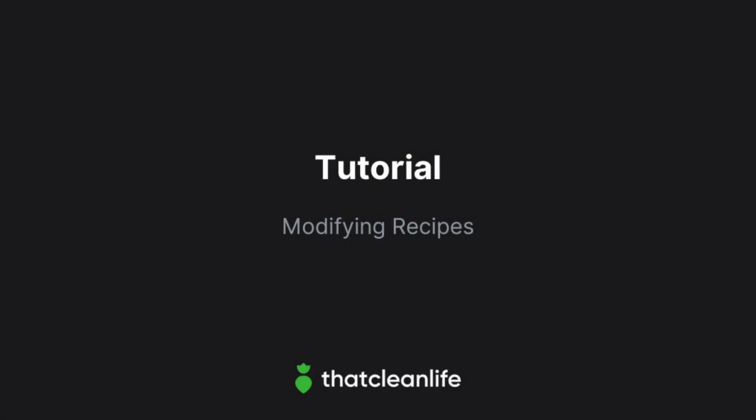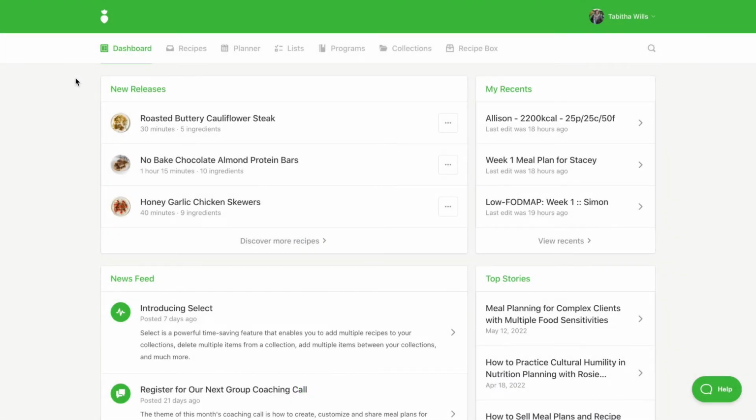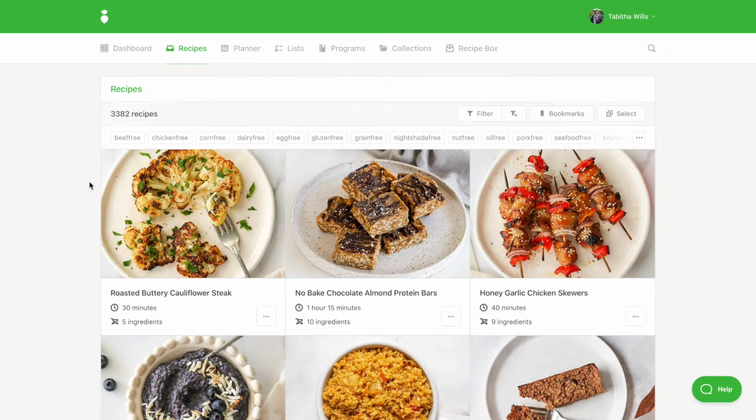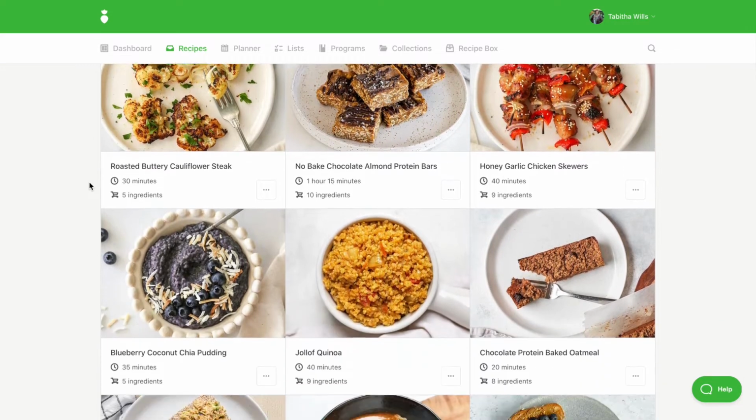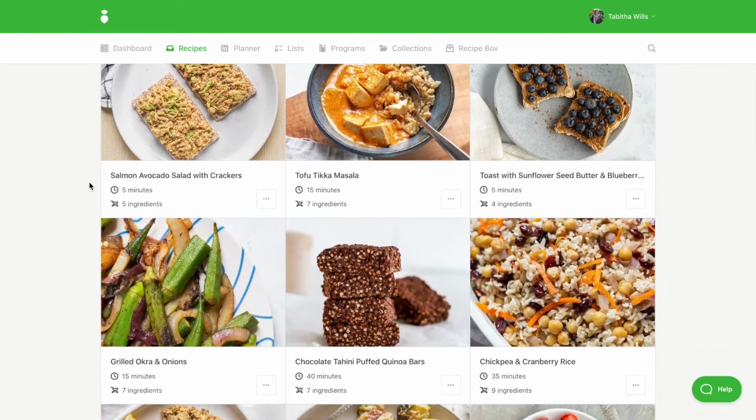In this tutorial, we'll show you how to modify recipes. Any That Clean Life recipe can be modified to meet your client's needs. To modify a recipe, select the recipe card that you would like to edit.